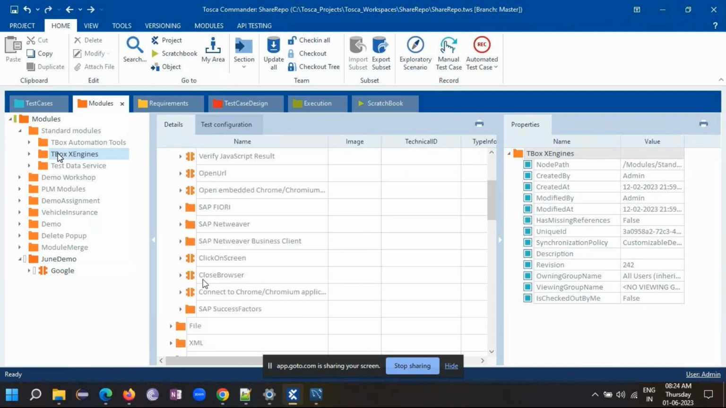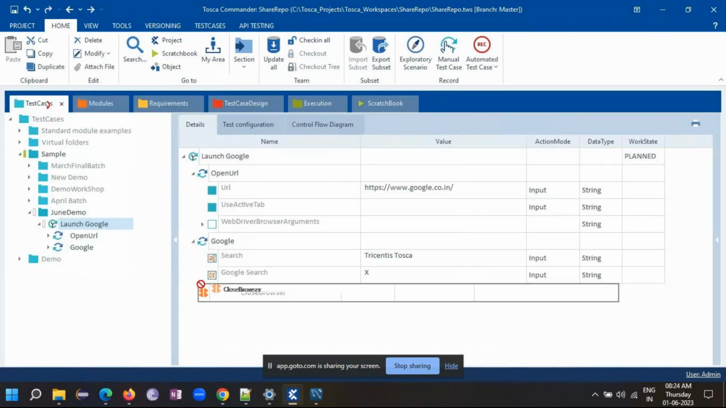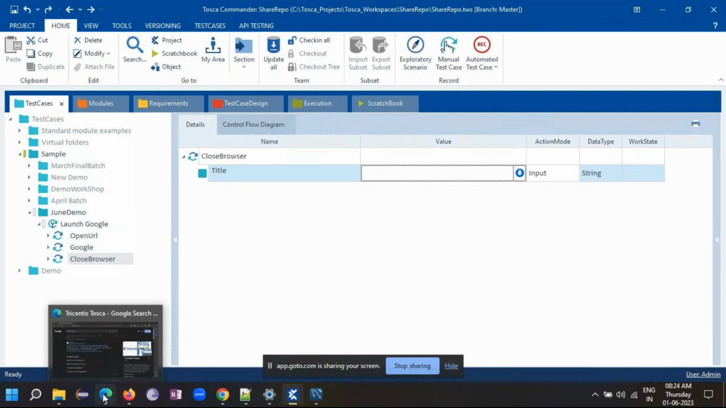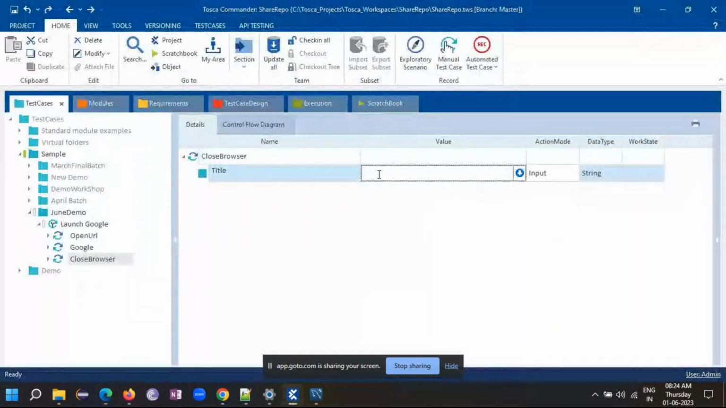It will be a close browser module. Just drag and drop it under this one, and you just have to mention the title. Whatever browser you want to close, you can enter its title over here, like Tricentis. I don't want to write the full text. I will just type Tricentis and a wildcard, and whatever text comes after that it will take it. So this test case will perform quickly.